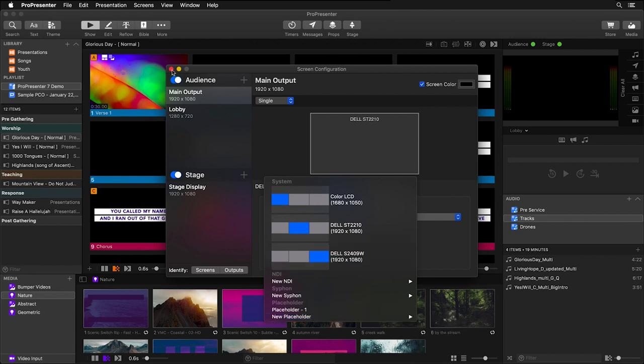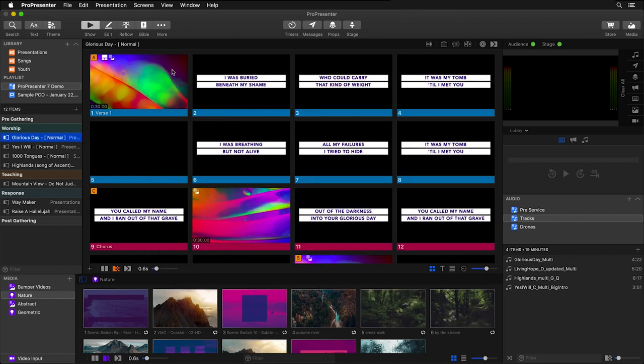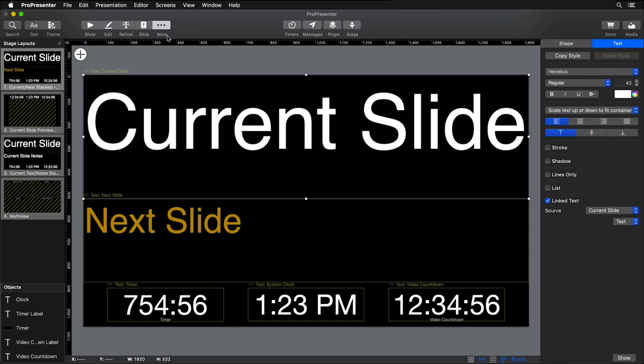Now let's configure what content is shown on our stage screen. Let's go to More and to our Stage Editor. In this editor, we can choose exactly what content we want shown on our stage screen at any time, and we can set up multiple stage layouts to use throughout our presentation. You'll see that this stage layout is showing our current slide text and our next slide text, as well as a few different clocks and countdown timers.